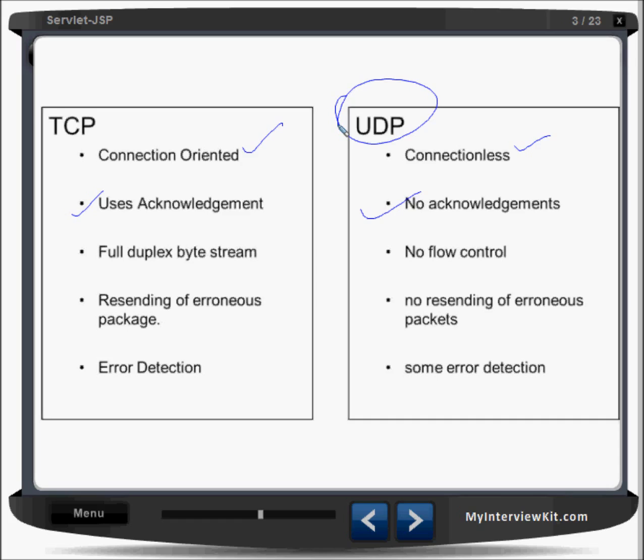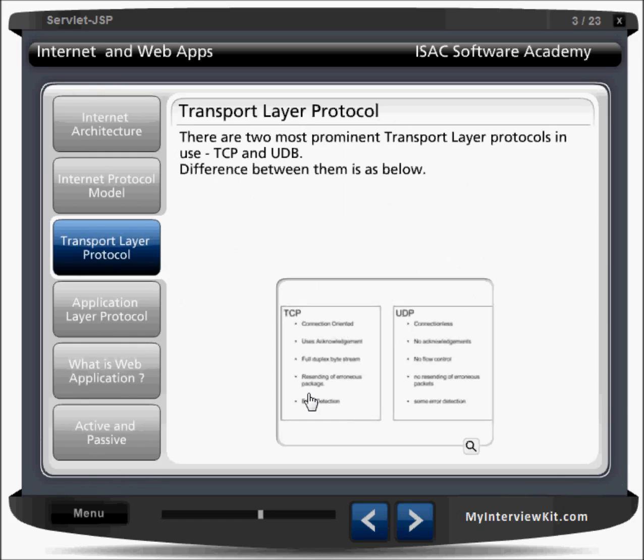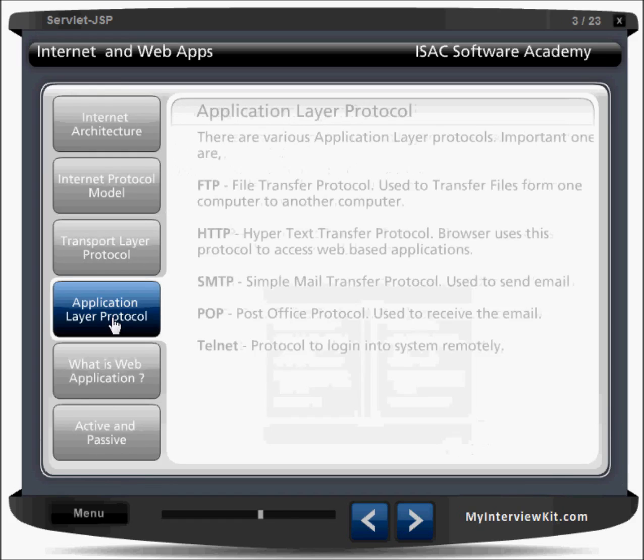But on the other side, TCP is very strong. It can send you a huge amount of data, and it can send over any distance. It is a full duplex byte stream, with flow control and resending of erroneous packets. If some packet has an error, it will try to resend, but UDP will not do anything. So this is error detection, while in UDP there is no resending of erroneous packets. I hope you understood the difference between TCP and UDP here.